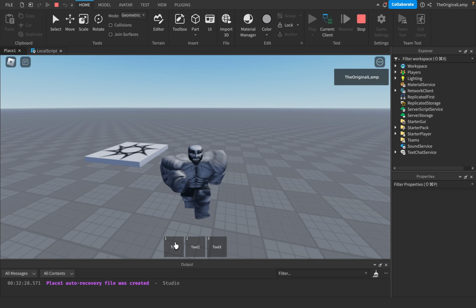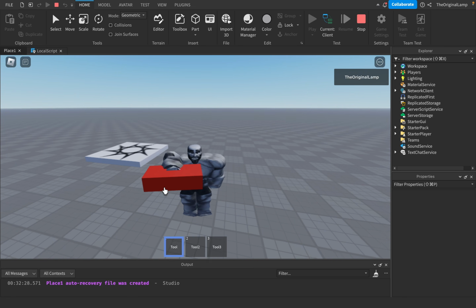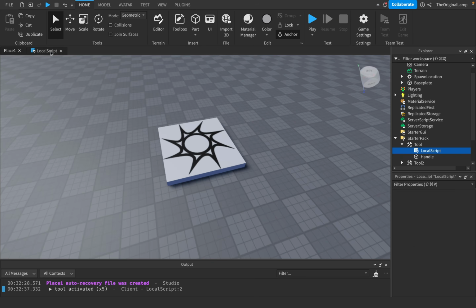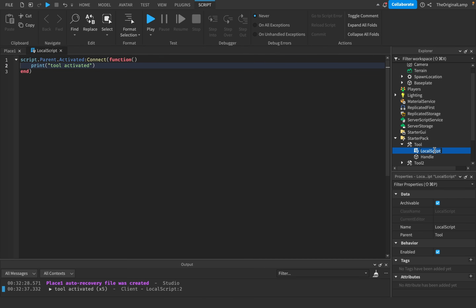And then when I run the game again, what we should see, okay, we have all the three tools. So only tool 1 has the script. So if I have tool 1 and if I click, there we go, it says tool activated. If I hold out tool 2, for example, then yeah, I'm clicking, nothing's happening. It's staying at 5. So we have the script, which I'll just rename to tool script, like this. You don't have to do this.